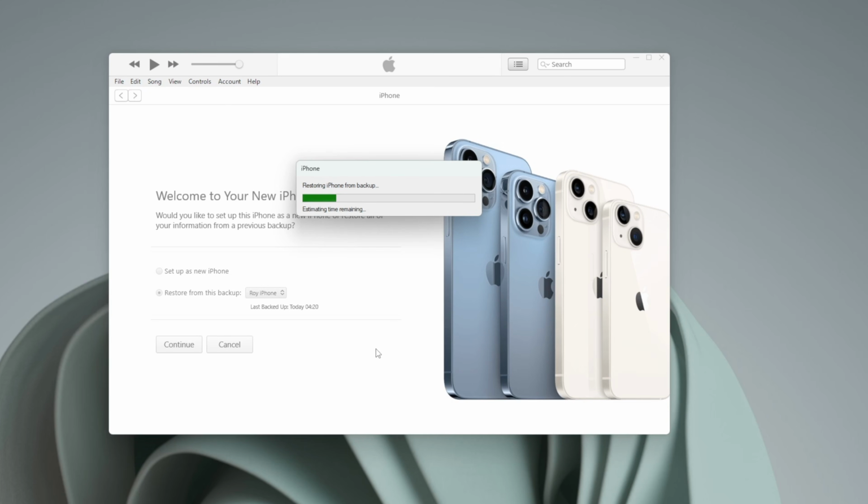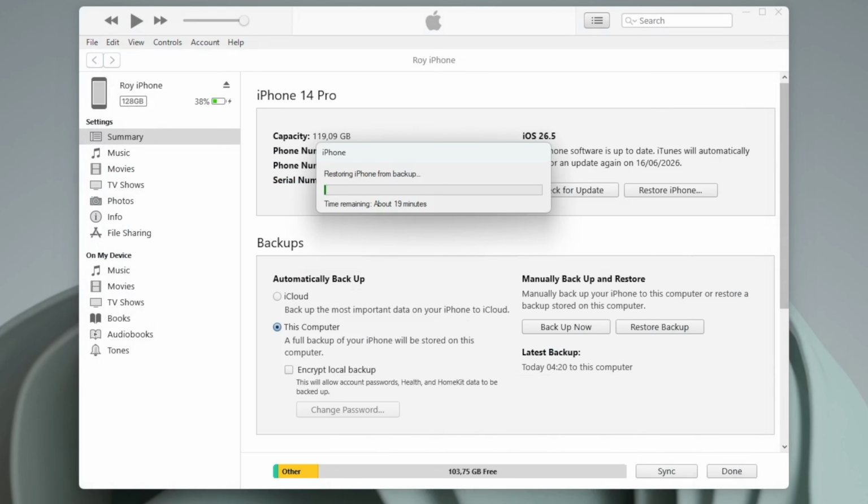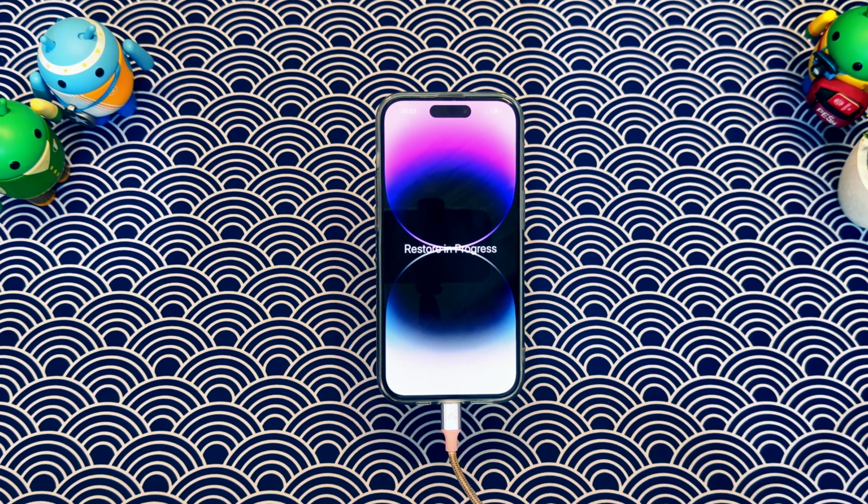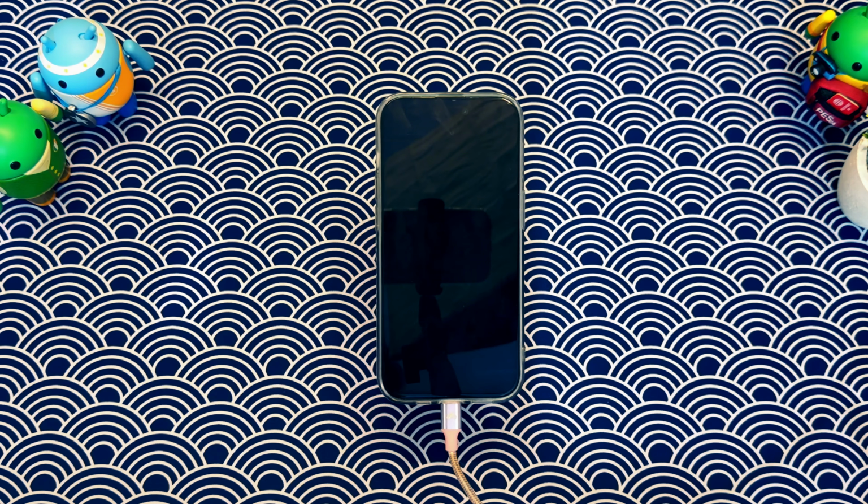This time, iTunes should try to restore the backup to your iPhone running iOS 26.5. Now wait until the restore process is complete. Do not disconnect your iPhone during the restore. After the restore finishes, your iPhone will restart and your data should start coming back. Now, on your iPhone screen, you will see the Apple logo with a Restore Progress bar. This means iTunes is transferring your backup data back to your iPhone.